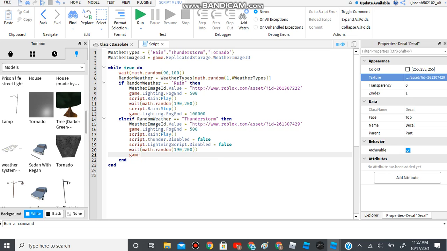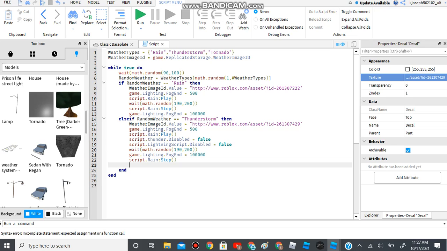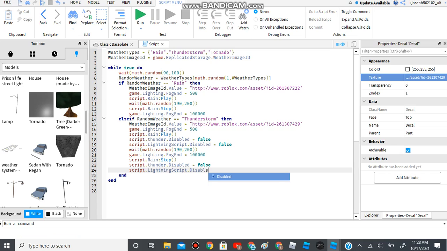So now, game.lighting.fog end equals, yeah, that. Oh, wait, that was a minus. How did I even put a minus there? Anyway, script.rain stop. Get, wait. Script.thunder.disabled equals false. And now, script.lightningscript.disabled equals false. So now time for the tornado code.